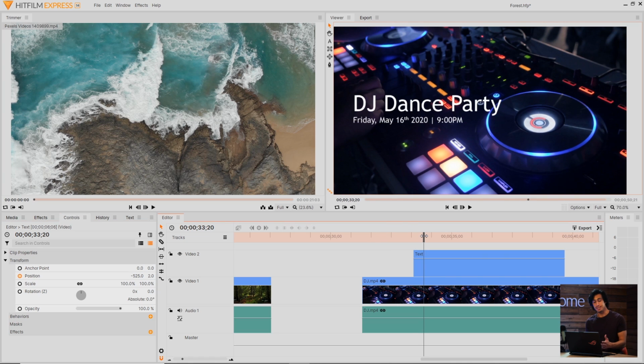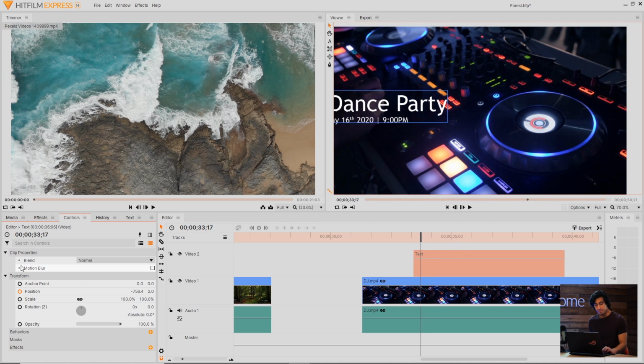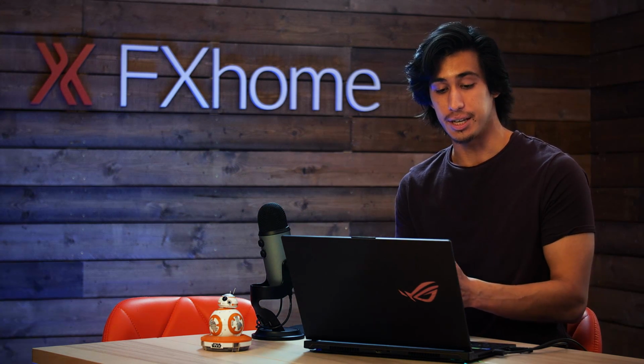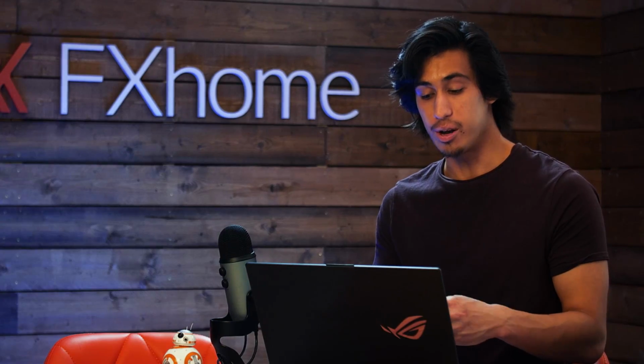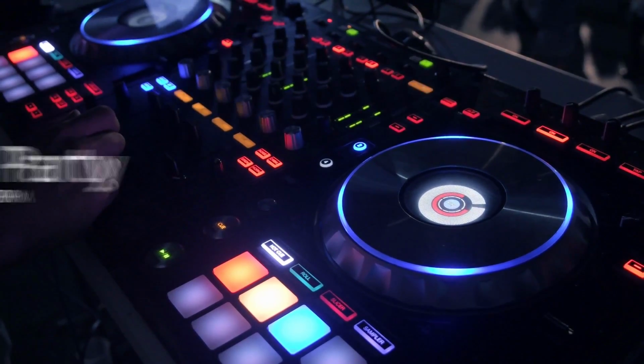Since we've added motion to this text, technically it should be blurry. So to do that, what I'll do is select the text and come into the clip properties. There's a section for motion blur. If I checkmark that, you can see that the title will automatically blur based on the movement. This is important if you're keyframing things like position, scale, or rotation, where if it's moving quickly, it should also be blurred. This is what it looks like now.